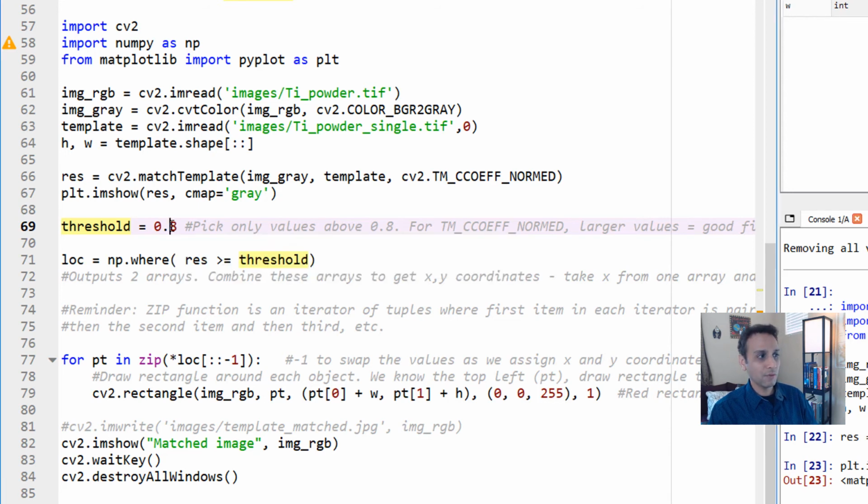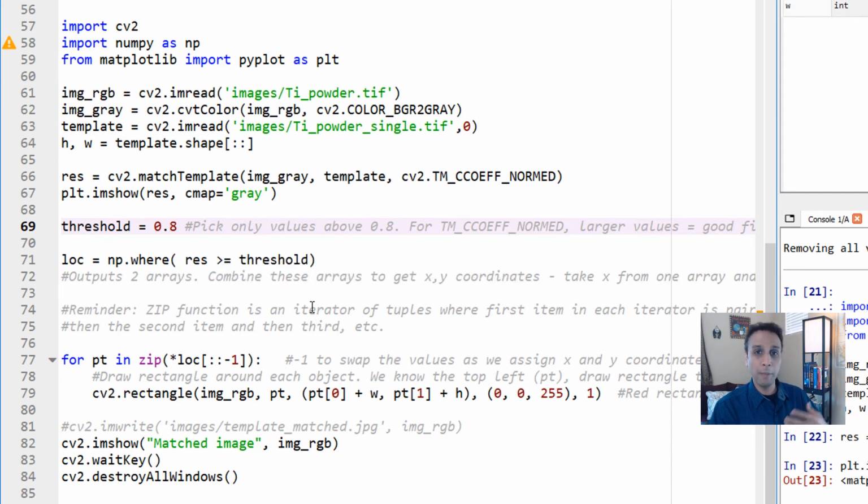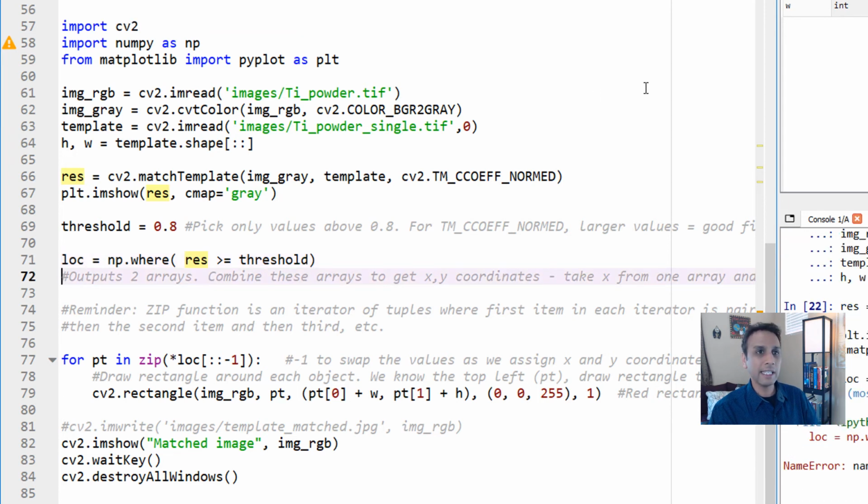So I set a threshold of 0.8, and then I'm assigning all the values where my RES is greater than or equal to the threshold. So anything 0.8 or above, give me the locations. np.where: give me the locations of regions where I have my RES greater than or equal to threshold. That's exactly what this line does. And let's run it, and we should see X and Y values.